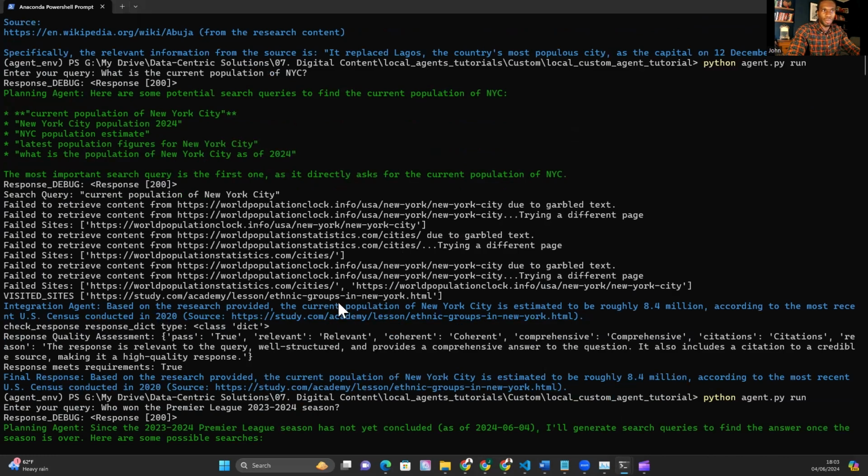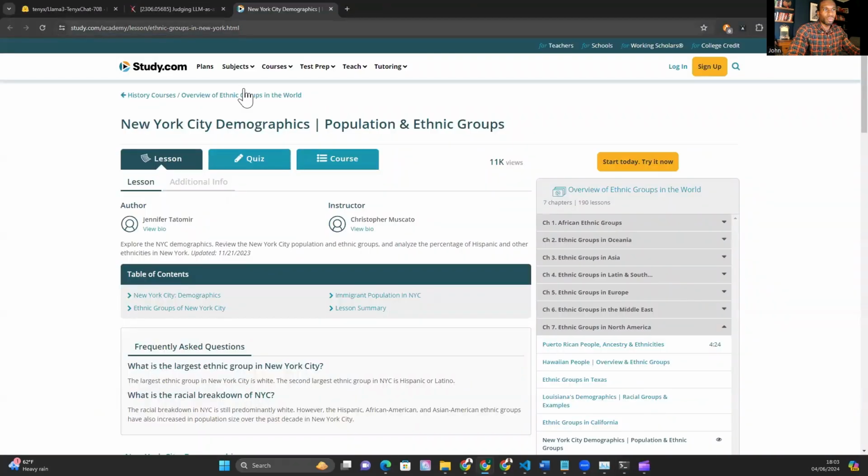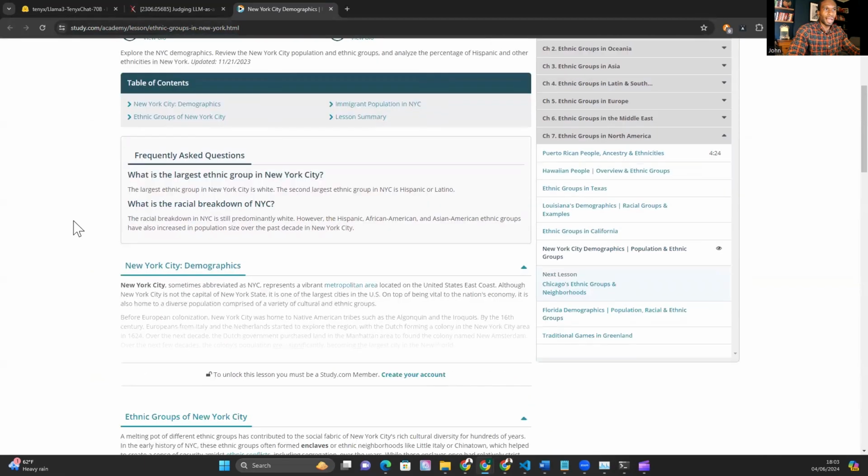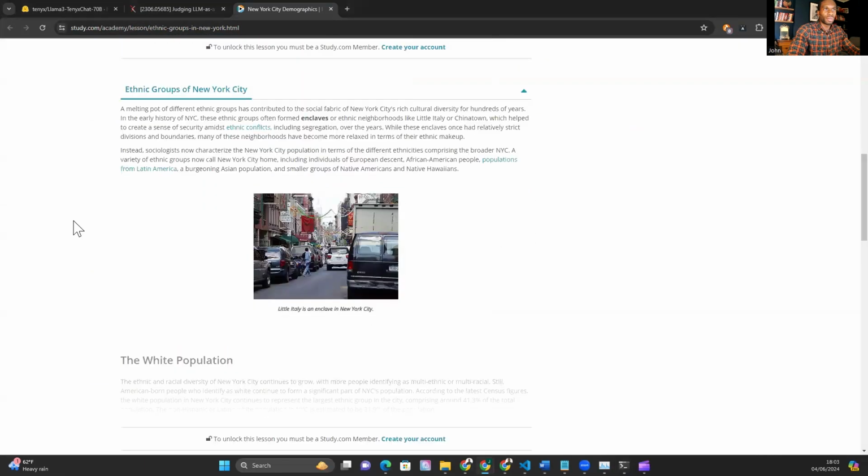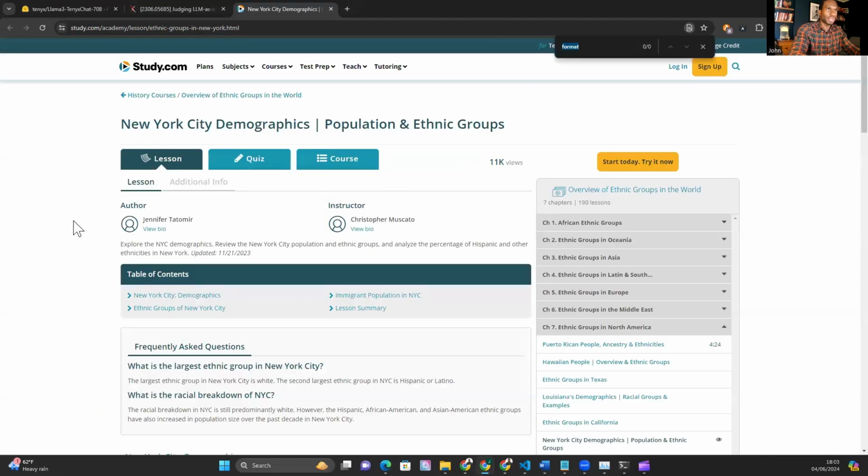Based on the research provided, the current population of New York City is estimated to be roughly 8.4 million. Apparently this is taken from the US Census conducted in 2020. Look, granted, it's not the current population, but this thing is just using Google search and picking out from what's available to it in the search results. So I'm going to open this up and do a search on that population. So what did we say it was?